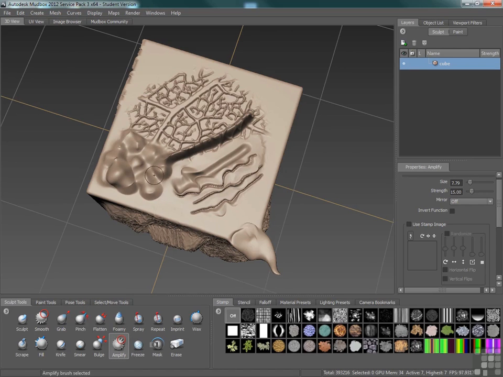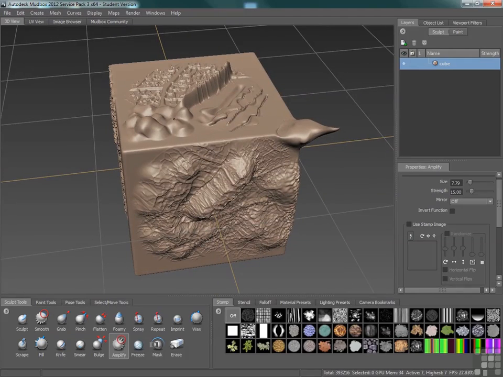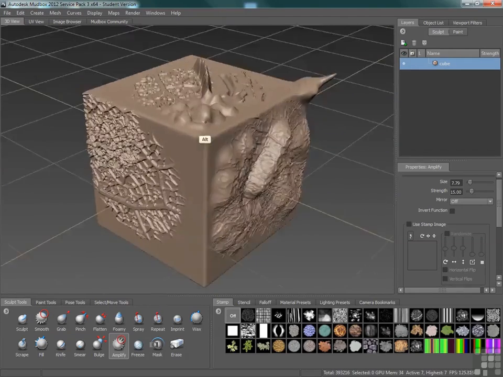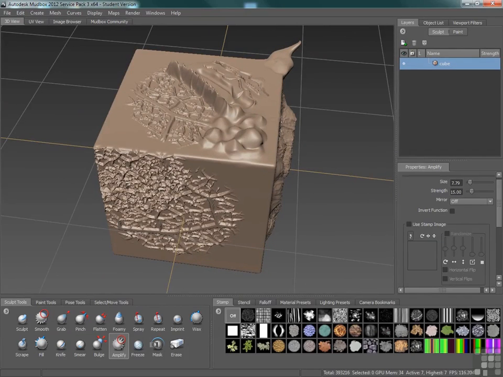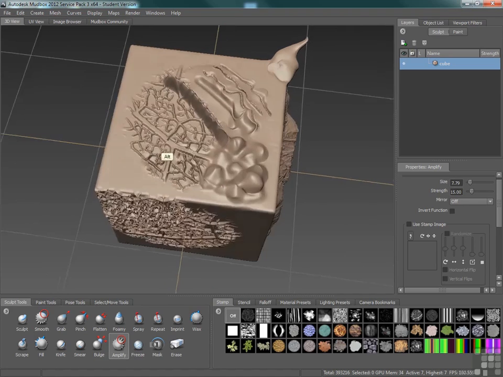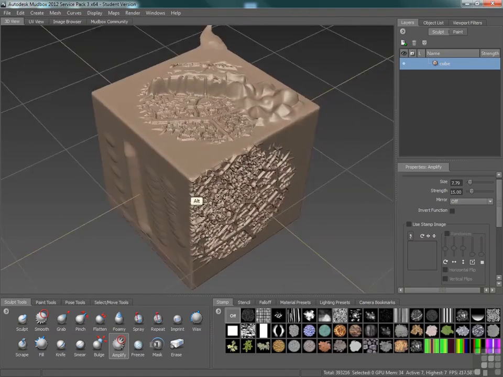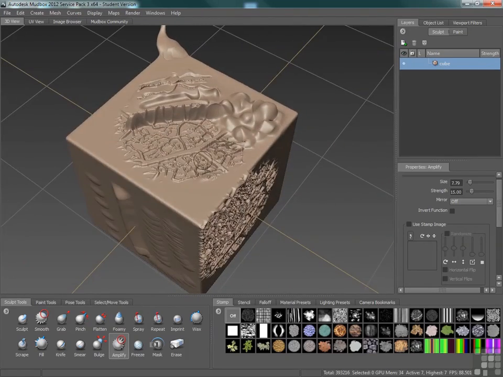Amplify, just like it says, is going to help me to amplify those details on the mesh. So you can see the strength on this has got to be cranked up pretty high for it to work really quickly. But you can see as I'm brushing over this area of the mesh here, those small details are definitely getting bigger and stronger. Now, it's not just amplifying the ups, it's also pushing the parts down into the mesh a little bit more. So it's amplifying everything, both up and down into the mesh.